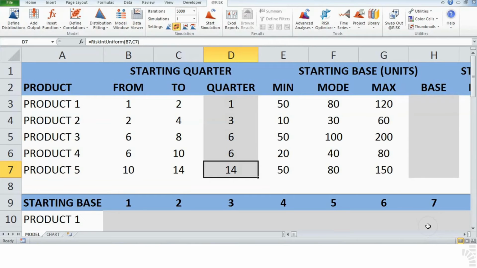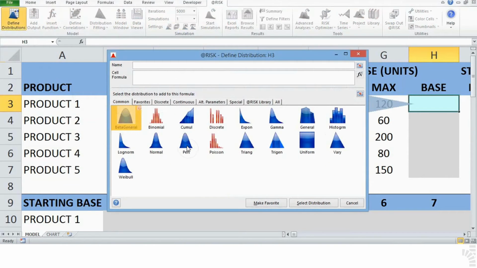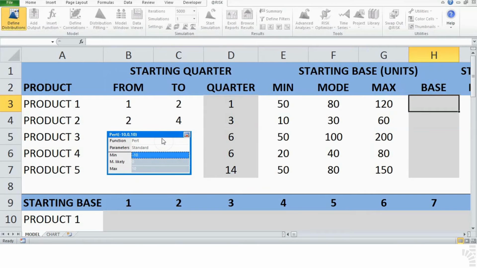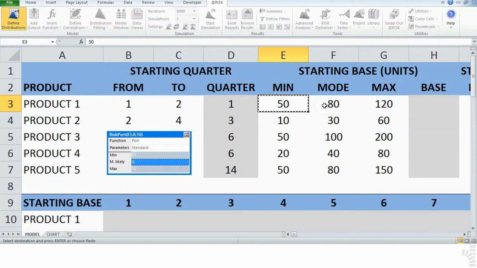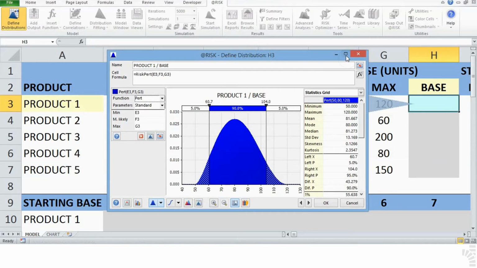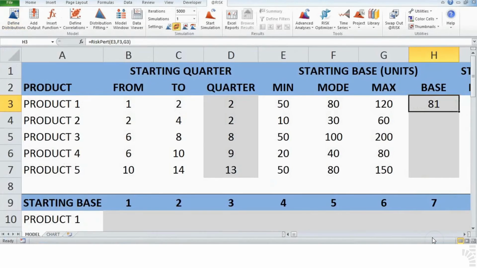8. Place your cursor on cell H3 and select Define Distribution on the @RISK ribbon. 9. Go to the Common tab. 10. Double-click on the PERT distribution to select it. 11. Using the Assign Excel References as Arguments button, respectively select the cells E3, F3, and G3 as minimum, most likely, and maximum values. 12. When done, click on the upper right-hand side corner of this dialog to return to the previous window. The following PERT distribution appears. 13. Copy and paste this function down to the range H3:H7.